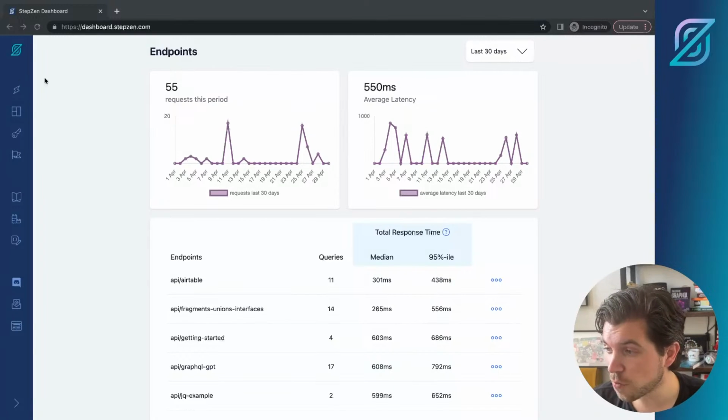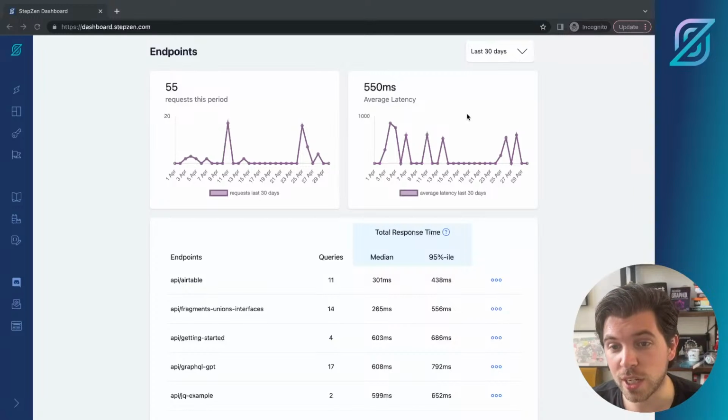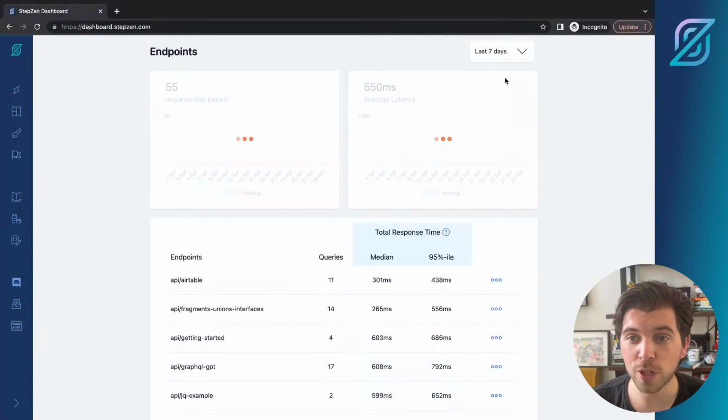On the top, you can see an overview of requests for all your APIs. So this is the sum of requests for all the APIs I have in this list. And then, of course, you can also see the average latency for all these APIs on my list. And you can view this for the last 30 days, but also for the last 7 days in case you want to get a bit fresher data.